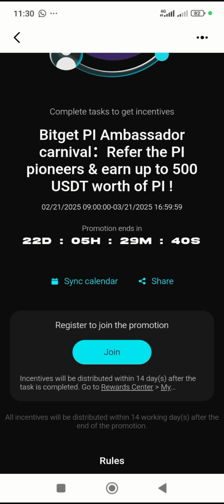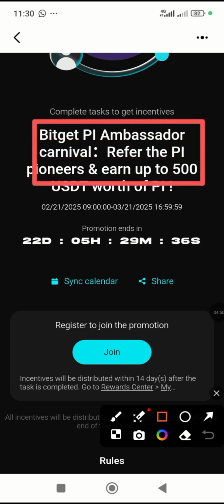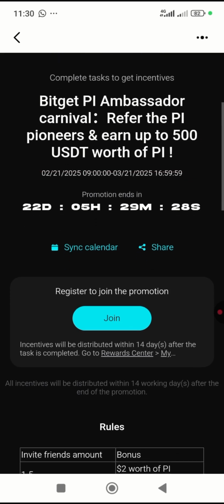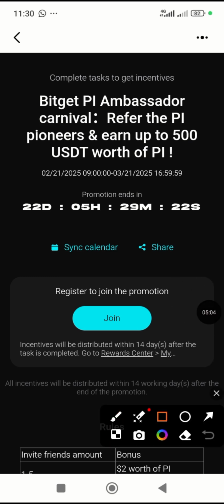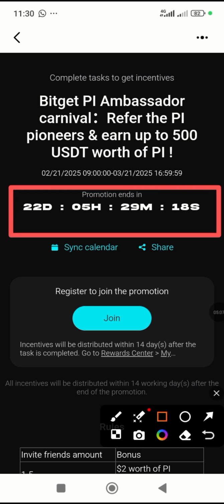So yeah, you need to actually refer those that mine the Pi so that they could deposit it using Bitget, and you'll be able to make up to 500 USDT, which I see is a lot of money. And you can see the promotion offers now. We have 22 days, 5 hours, 29 minutes, and some seconds. So you need to just do this ASAP.